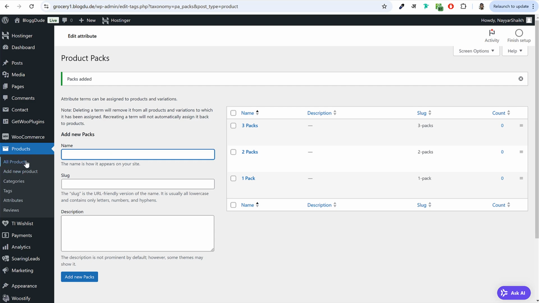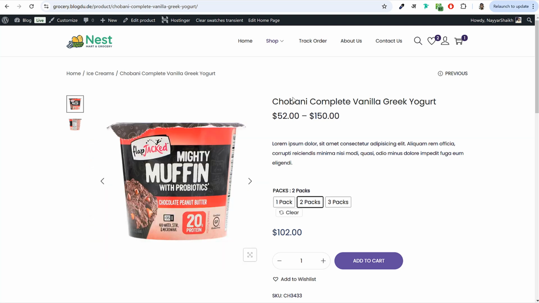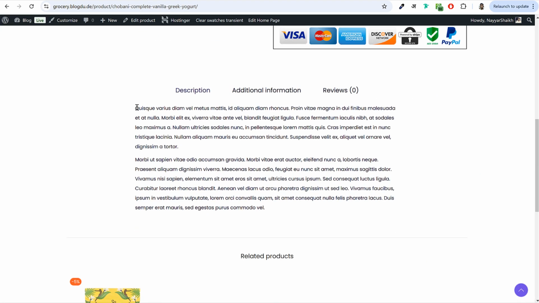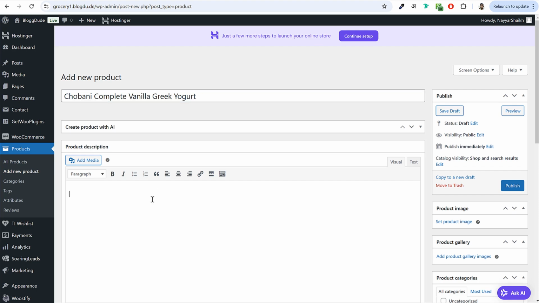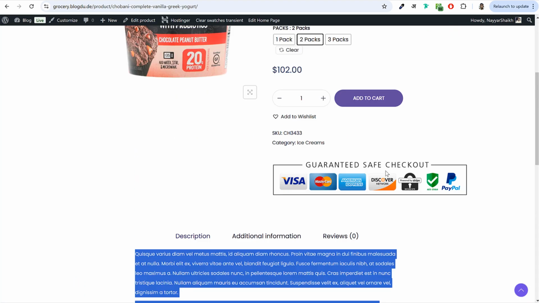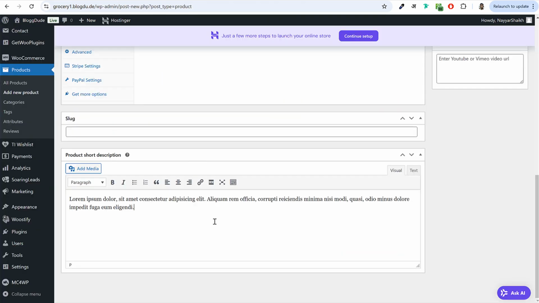Once you do this, you can now click on add new product. You can create a new product, and let's actually create this product. Same thing, most of the things are the same. Title of the product name, then we have product description. These things are the same. Product data we'll see later on. First we have product short description. This is also the same.